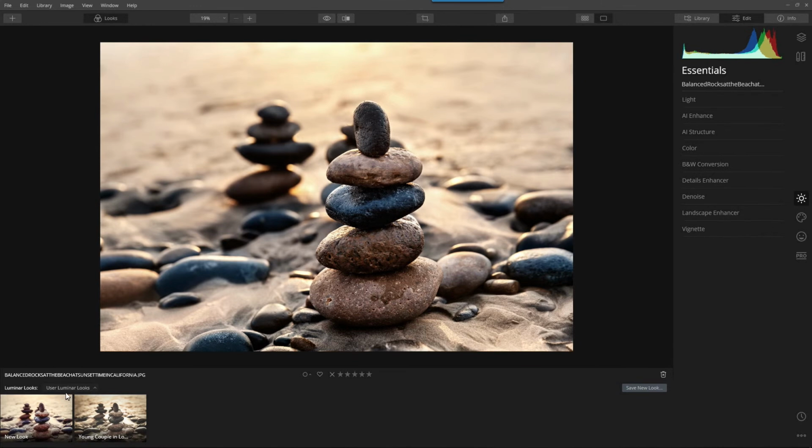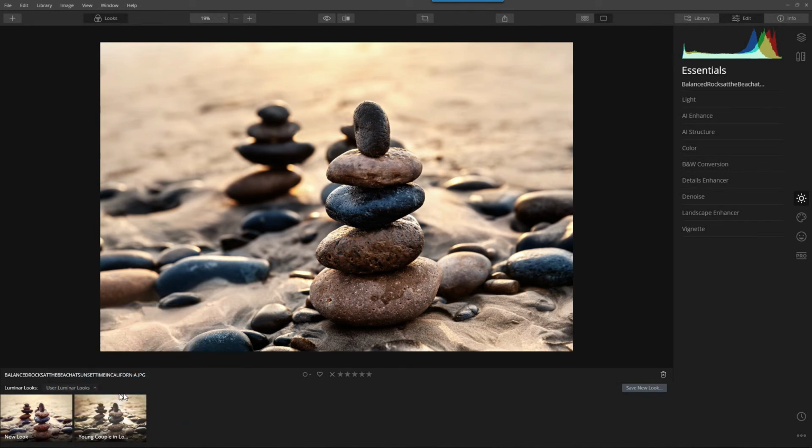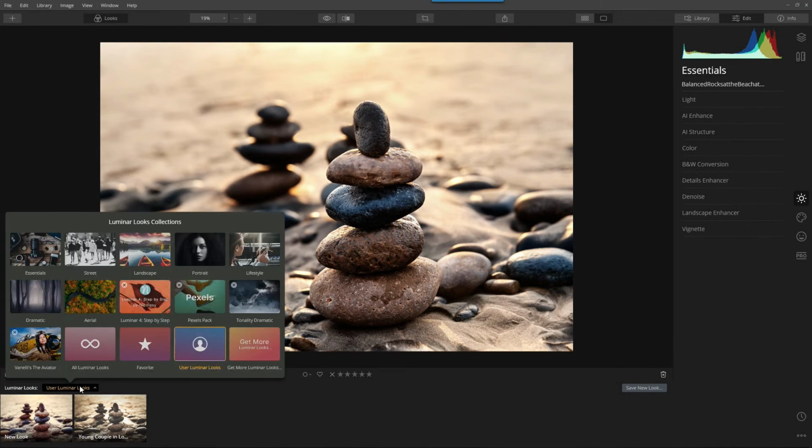On the bottom here, you have your user Luminar looks. Just to preface why this topic was brought up, my cousin Marianne downloaded a ton of new looks and sky replacements and stuff from Photo Focus. She didn't know how to install them in the two different categories. Down here, at the bottom right, these are the looks that you've created. And these are the looks that you could download as packs. So they're two separate types.